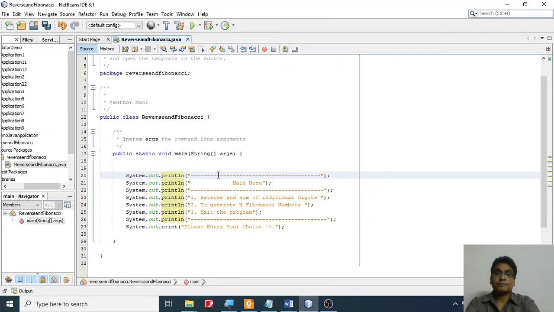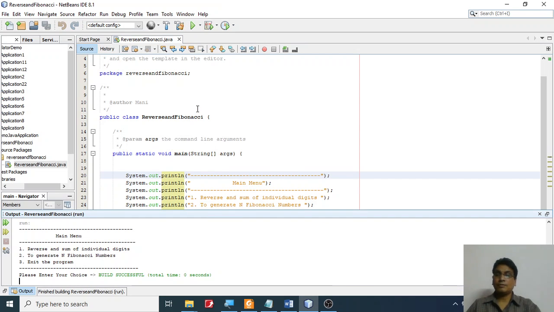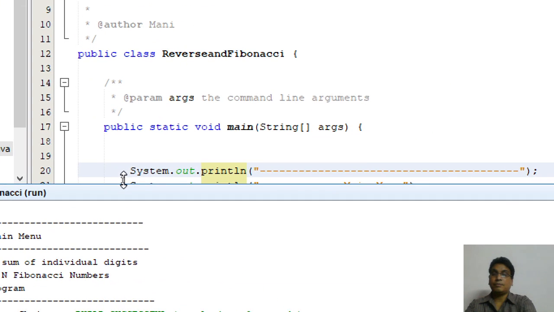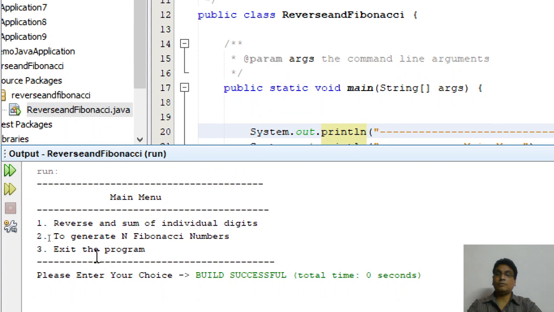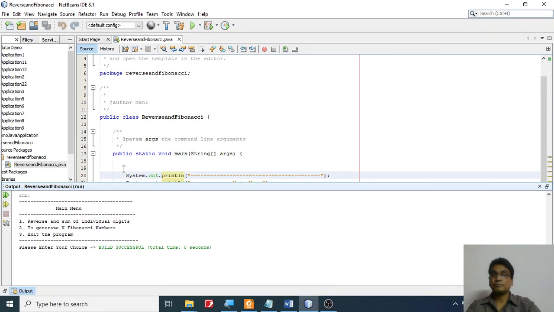Let's run it and see how this is going to work. If I try to run this program, you will notice that this is how the menu will appear. You will notice here the main menu will come and you're going to get the options: reverse, sum of individual digits, and so on. So here I have to accept the choice from the user.